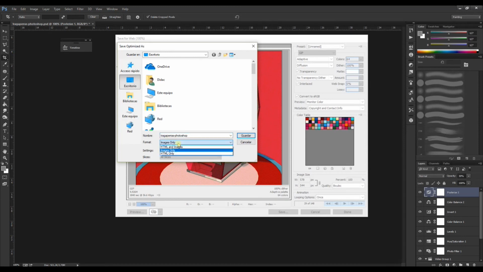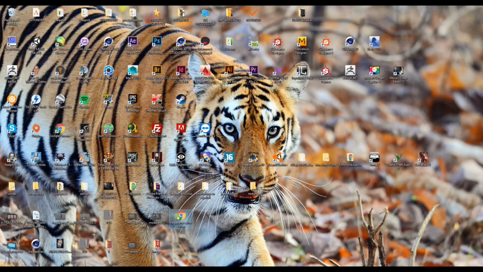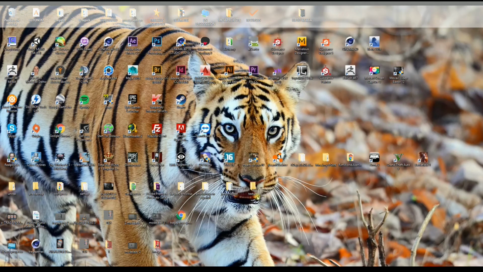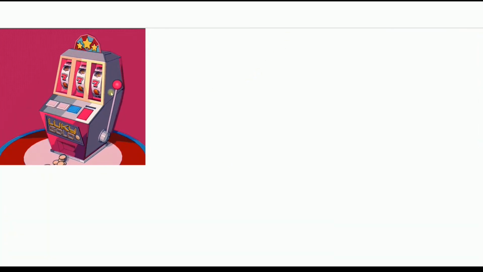All right, and here we're going to choose the format. We're going to leave it an HTML image. And we're going to hit save. Okay. All right, so let's open the file. And there we would have our finished work.